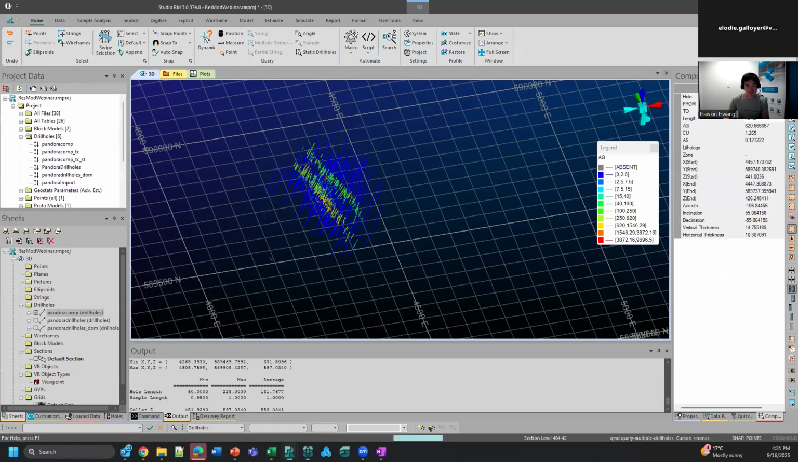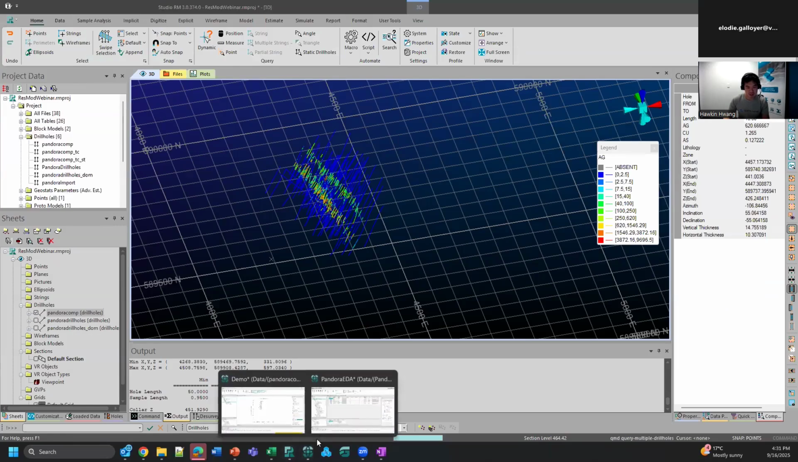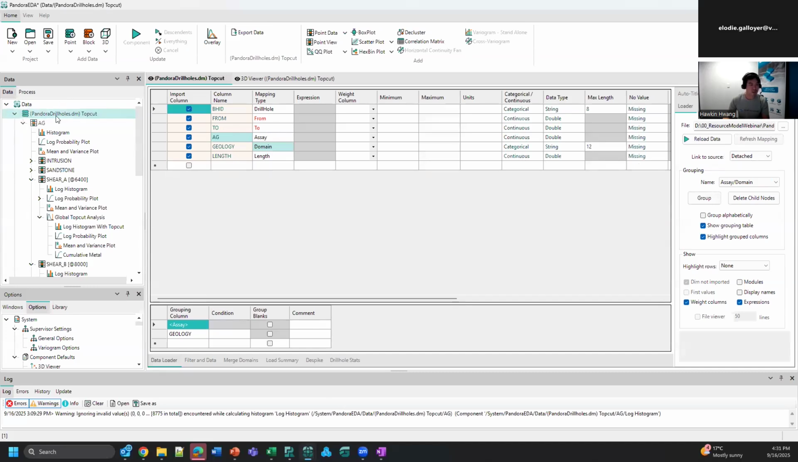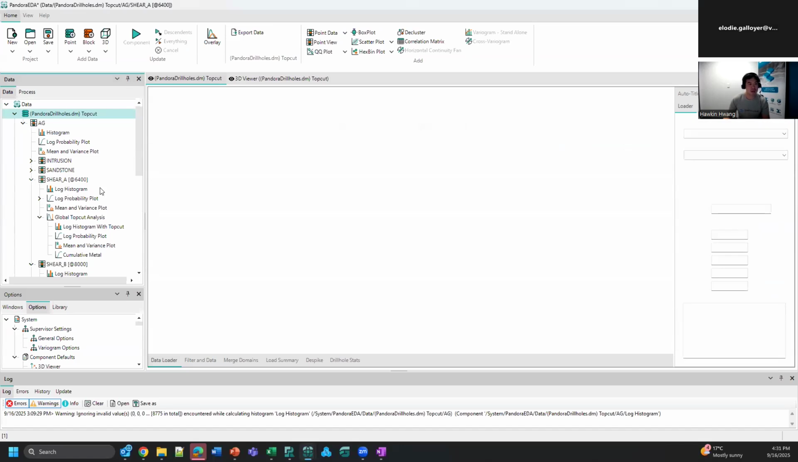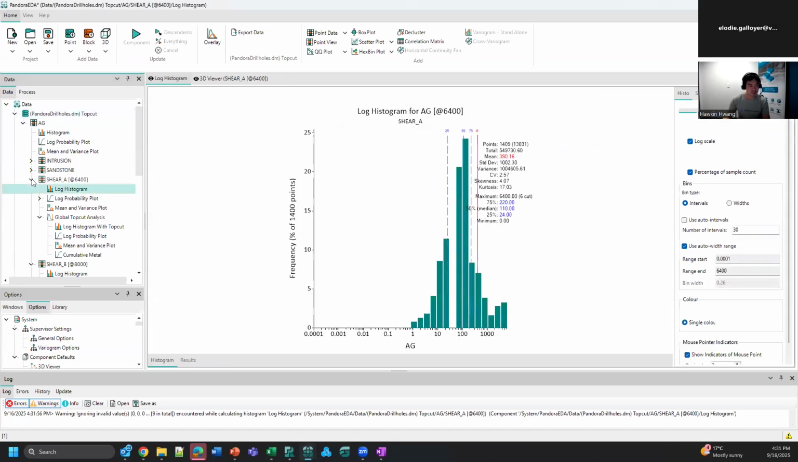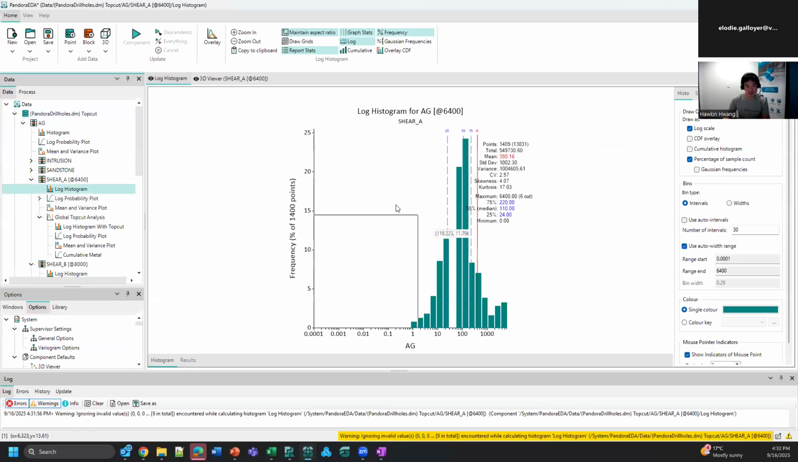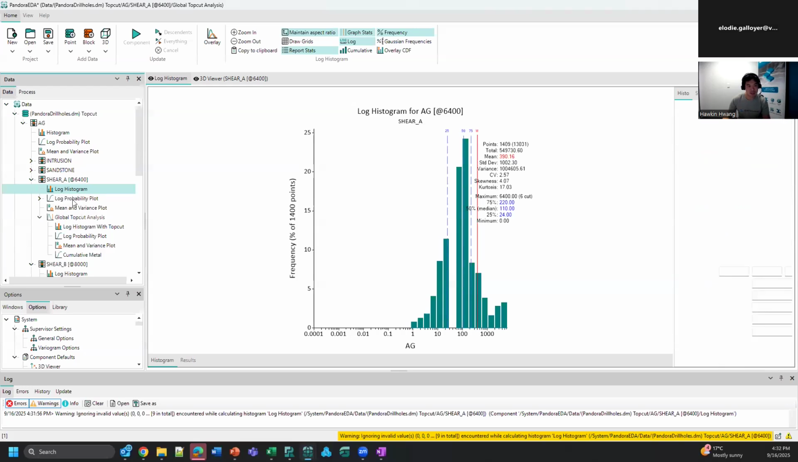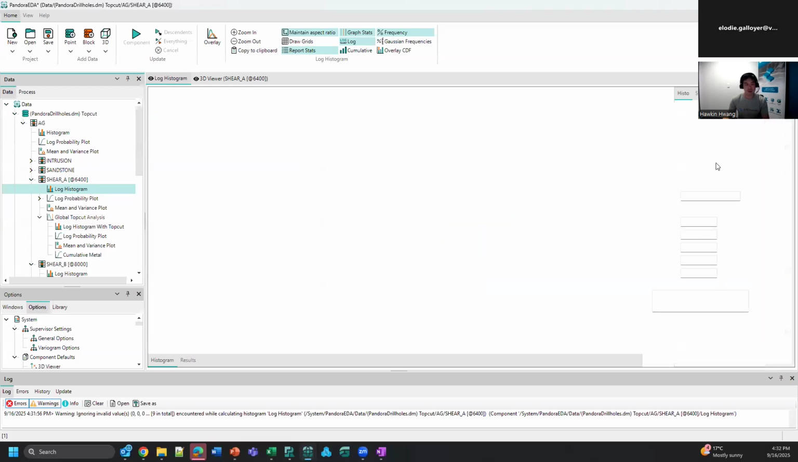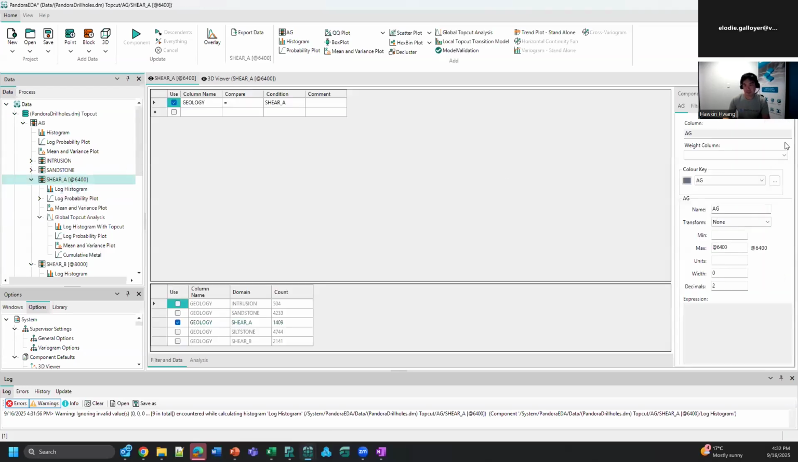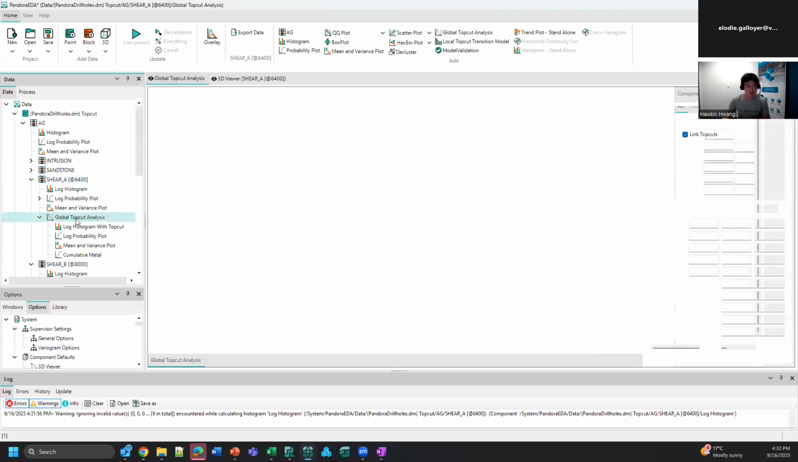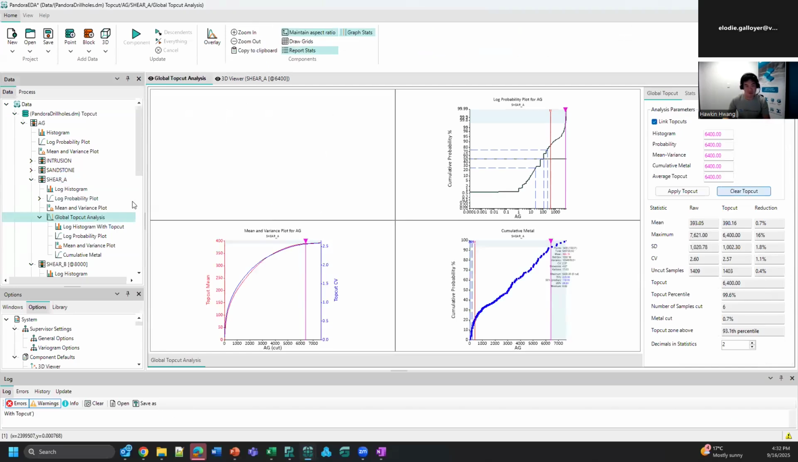And this is the example that I've prepared earlier. So with the raw sample, I have shear A where the grade distribution is roughly that. And I can actually run a global top cut analysis. So at the moment I've got my top cut applied. I'm just gonna clear my top cut so you can see the grade difference.